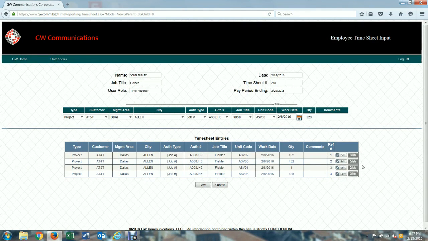Keep in mind that adding entries to the lower section of the form does not permanently save your data. In order to permanently save your data to the database, you will need to click on the Save button. Also notice that the dollar bill icon appears immediately after you click on the Save button.